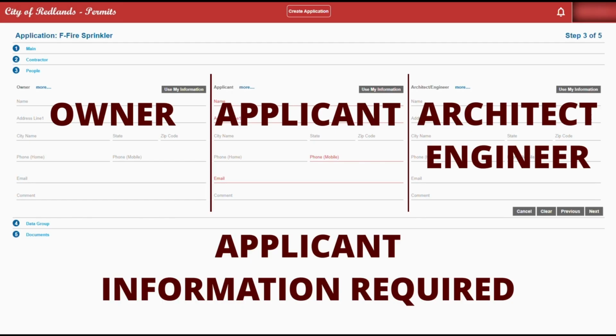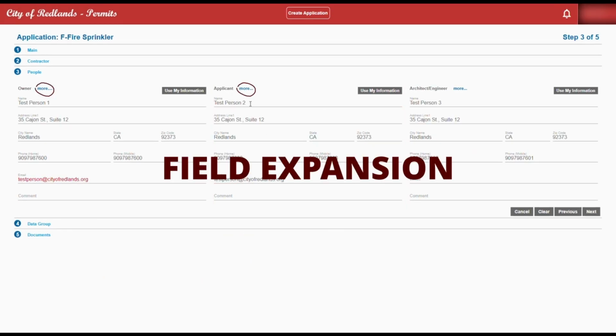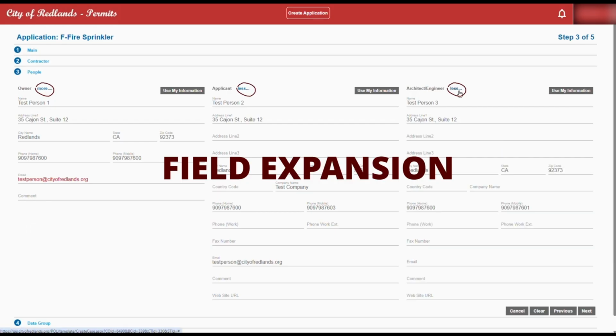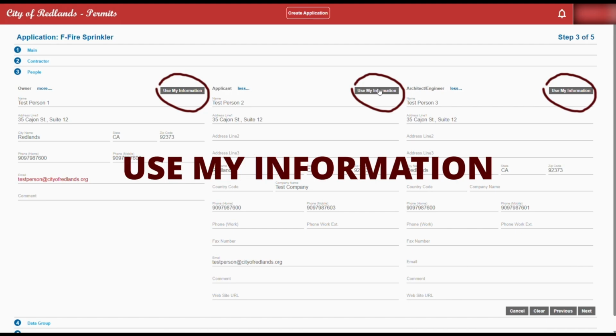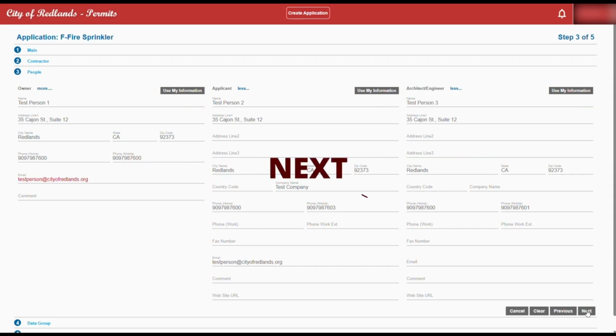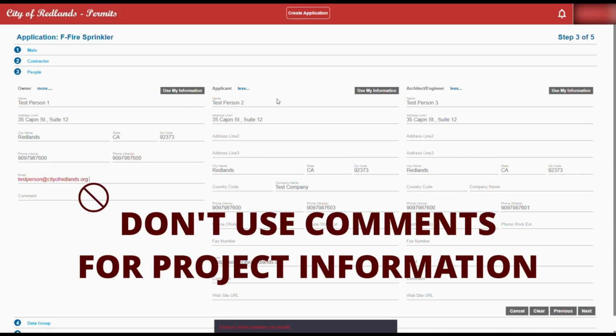Please note that the applicant information fields are required. You may expand the fields by selecting the More buttons at the top. You may pre-fill the application fields using the information you entered when setting up your application by selecting Use My Information. Select Next to go to the next section. Please do not use the comment section to communicate information about the project. This field is not monitored.